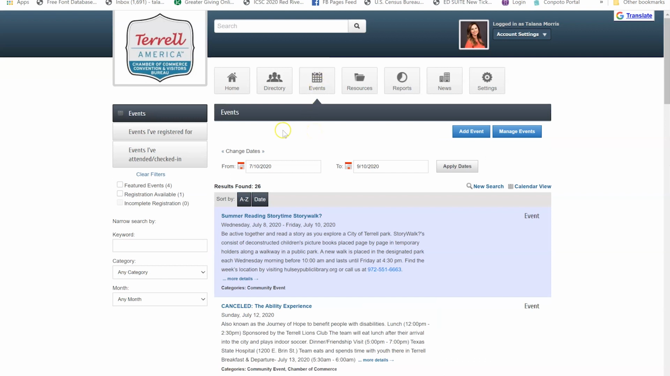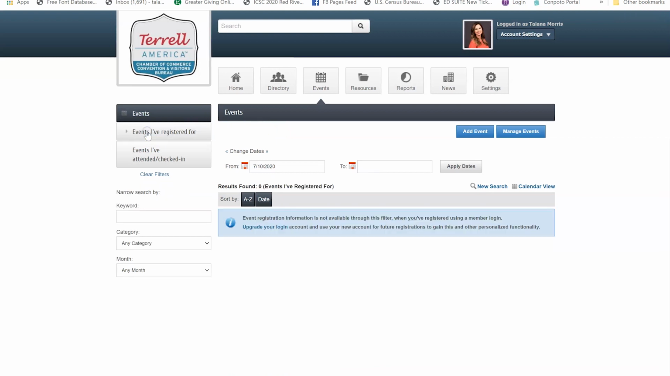So for starters, events I've registered for, this would be if we have actual events such as board luncheons or other events that require registration. When we send out those invitations, there's a way to register for those, pay, and things like that. Of course, we haven't been doing any of those lately, but once you do register for an event, if you clicked here, you would see those registrations here.